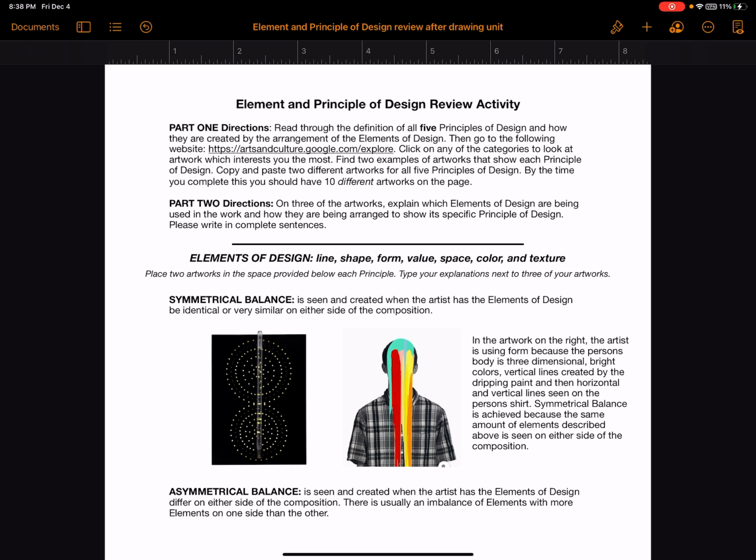Then you're going to go to the following website, Google Arts and Culture. Click on any of the categories to look at artwork which interests you the most. Then, find 2 examples of artworks that show each principle of design. Copy and paste 2 different artworks for all 5 principles of design. So by the time you complete this, you should have 10 different artworks throughout this entire assignment.